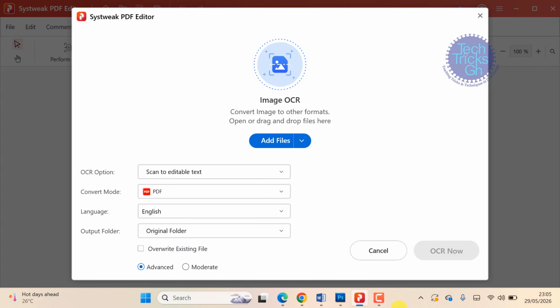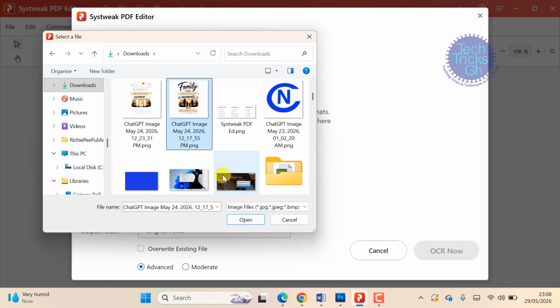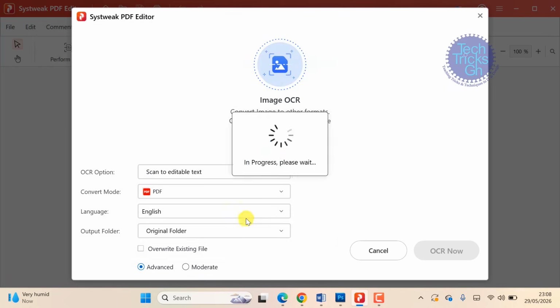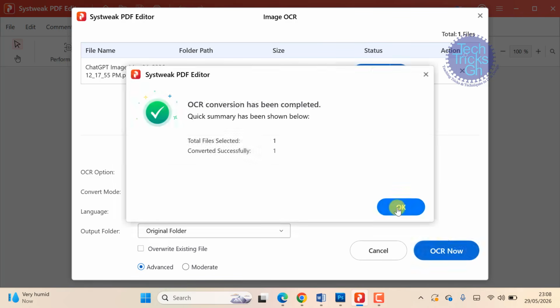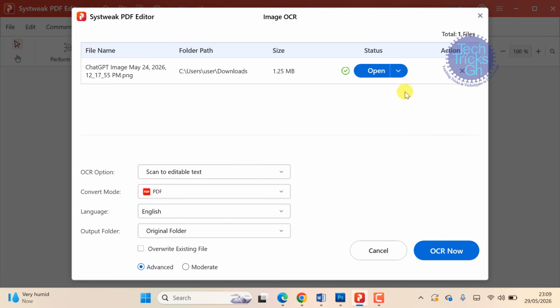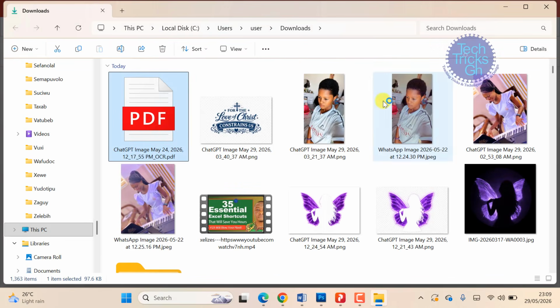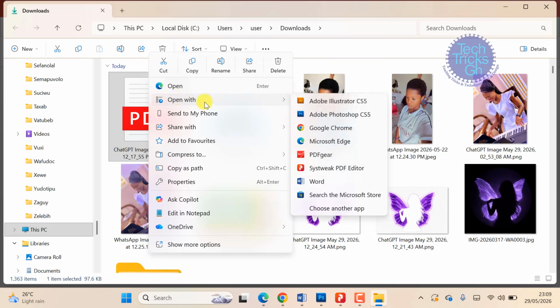Once the Image to OCR dialog box opens, you will have the option to convert the image into several file formats. First, browse for the image you want to convert. Once you find it, select it and click Import. After the file has been attached, click OCR Now to begin the conversion process. When the conversion is complete, click Open Folder to browse to the saved location. Select the converted file and open it.